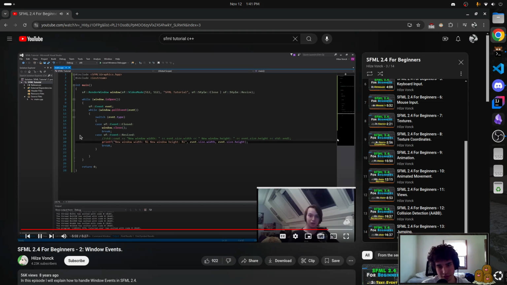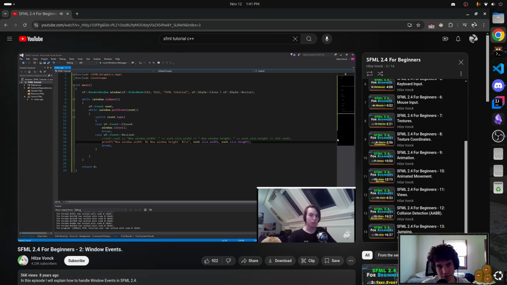What we need to do is use the character for endline, which is backslash n. But make sure that you use this slash, the one that's above the return key.